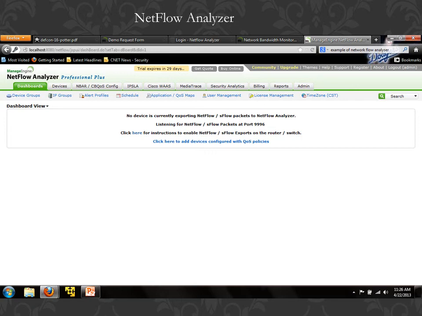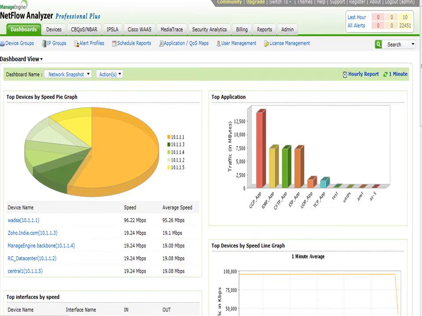Alert profiles, scheduling applications, user management, license management. It also has billing reports for admin, databasing, security analytics. Here's another view of the network snapshot, which I really dig because it does give you graphs, some bar graphs, and also discusses several things throughout your process.